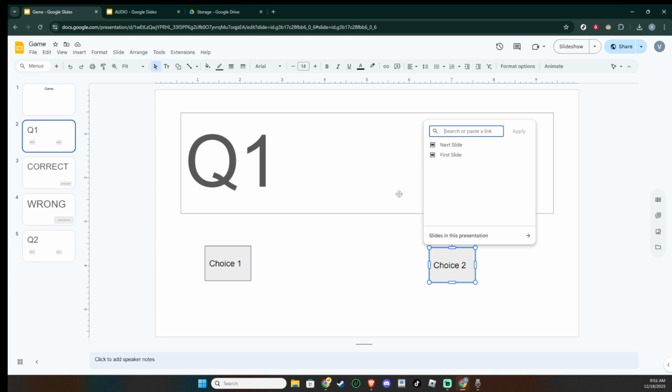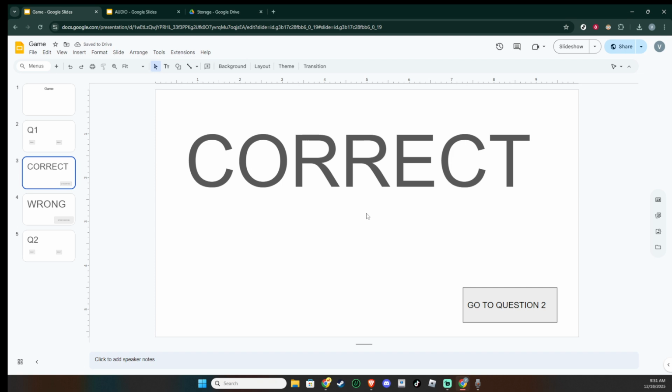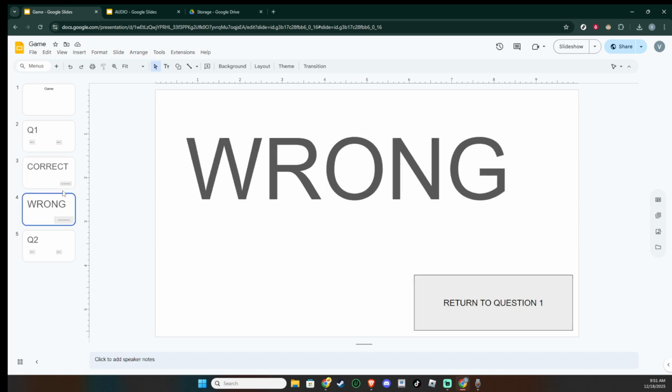Now link each choice to the right destination. Select your shape or text, choose Insert, then Link, and pick slides in this presentation. Point correct answers to a Success or Next Step slide, and wrong answers to a gentle Try Again or Explanation slide. Story options should jump to the appropriate scene.